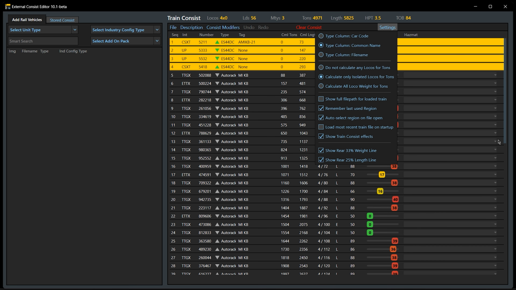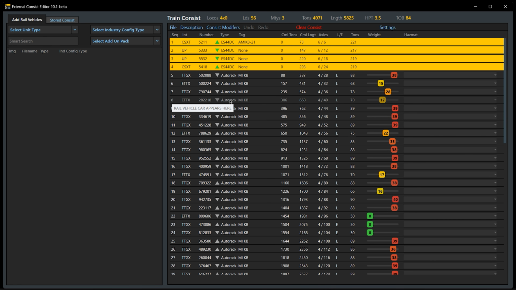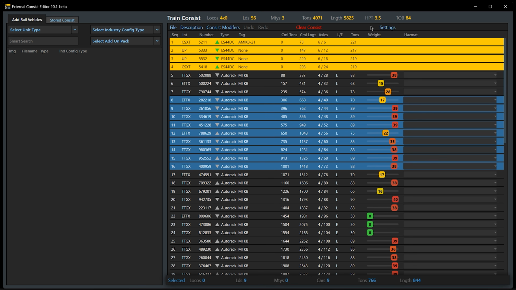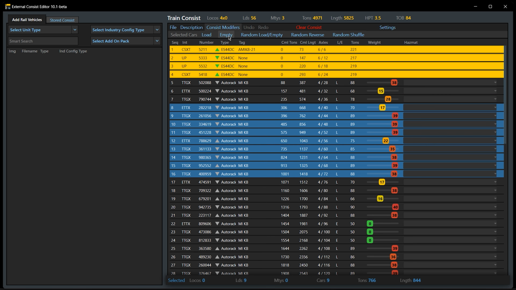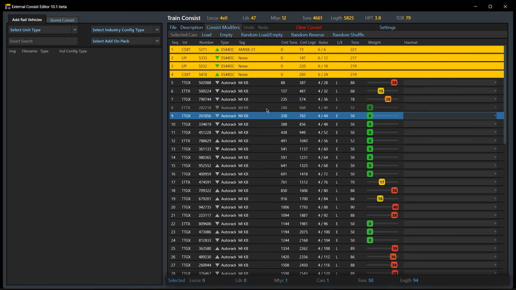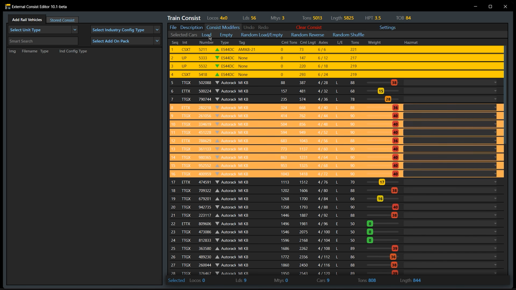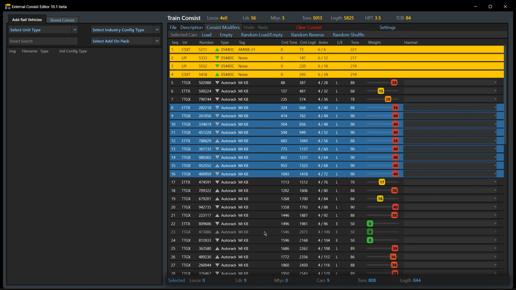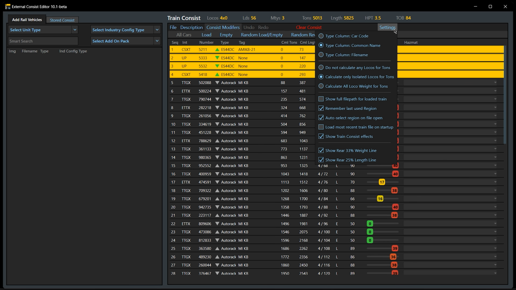Show train consist effects. Shows effects when adding, removing, or editing values. Oh, so that's just the visual. So if I uncheck it, I think, like, if I did this and I went to consist modifiers and put them all as empty, yeah, it just doesn't give you that color thing. These all move, but if I put it back on and then come back in here and make these all loaded, see how you get that little graphic showing that you just changed them all. So I'll leave that on. That's kind of fun. And then what else was in here? Show rear 33% weight line and show rear 25% length line.